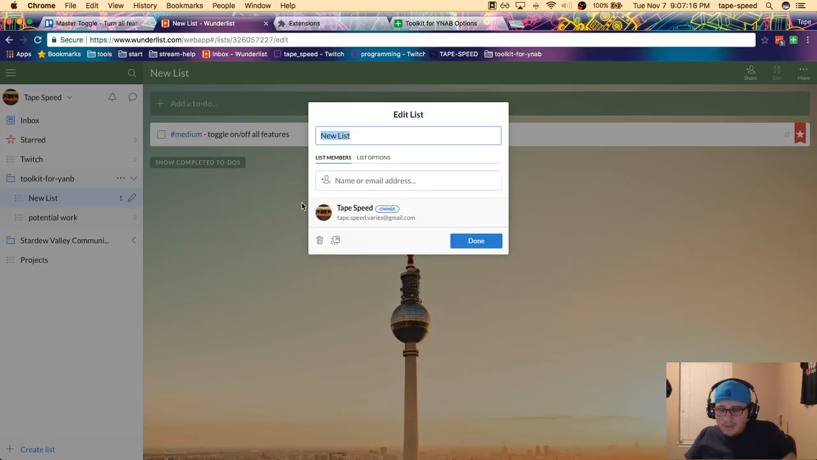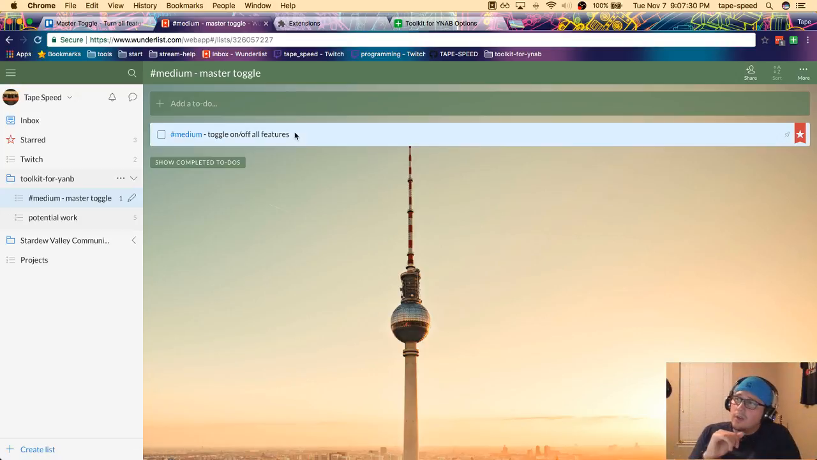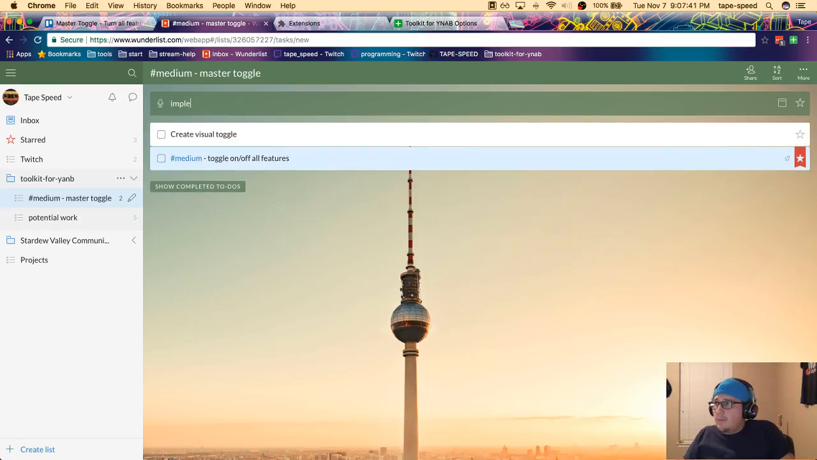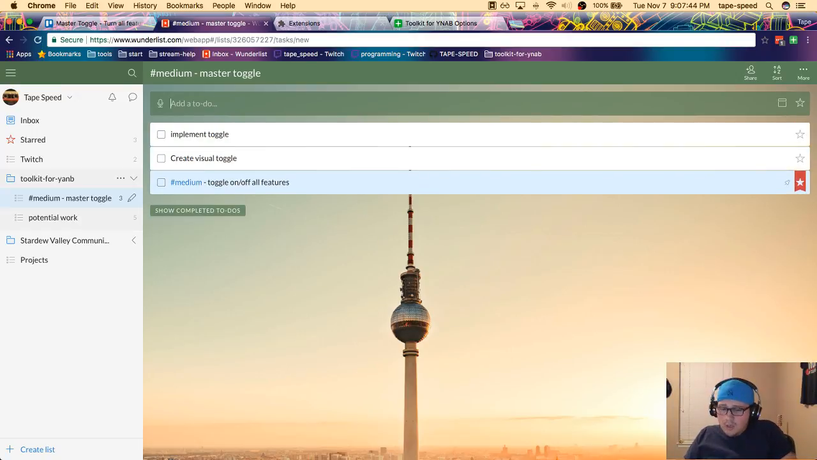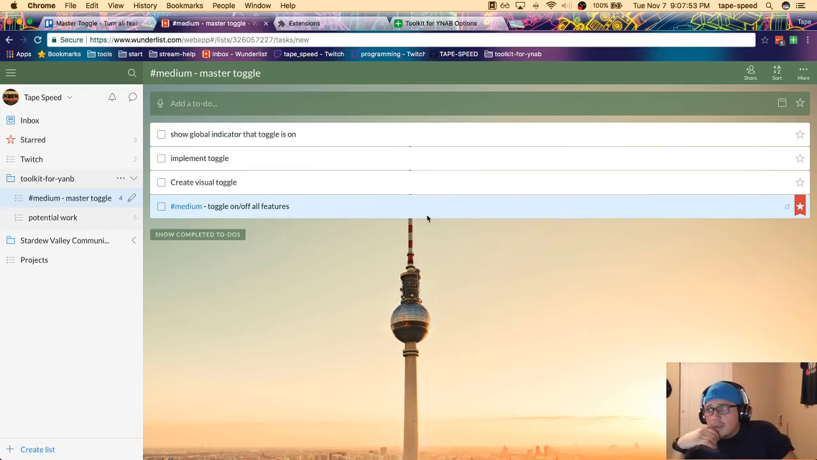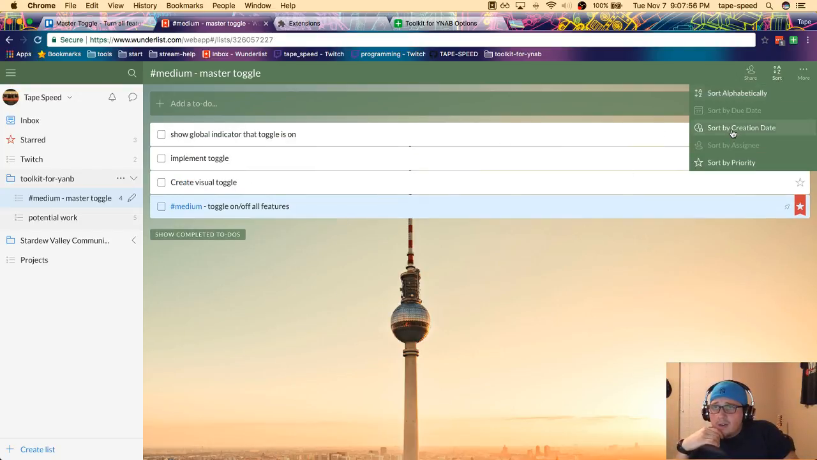Rename. It's about a medium effort. There's some chatter about how to do it exactly. Master toggle. There's no notes here. What's this button do? Duplicate list. Nah, let's go. So the things that I'd like to do is I'd like to create a visual toggle, implement the toggle, show a global indicator that the toggle is on. Let's order by date, by creation date.